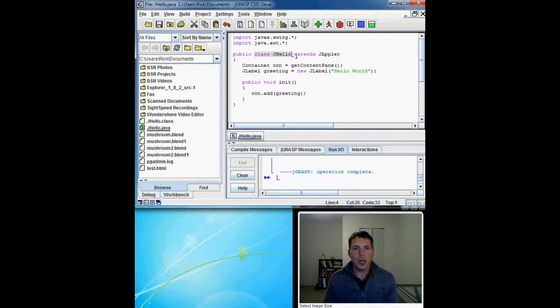Now the last part of this line extends JApplet. JApplet is something that the Java group has made. This object that we are making, called JHello, is a JApplet. What this means is our JHello carries all of the components that JApplet is made out of. It's available for our use.